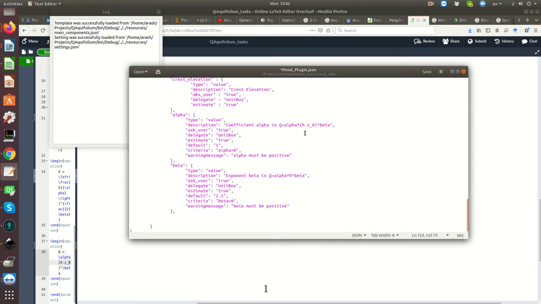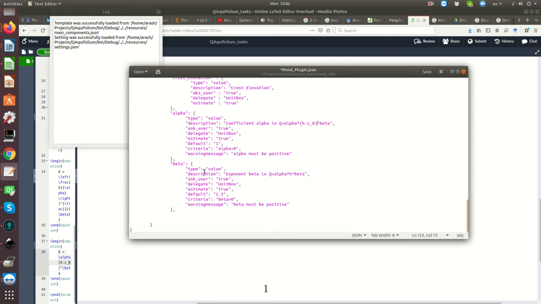So this is just a description that's going to be shown in the property box, and then the rest of the values. And then I want to also add this criteria to make sure that alpha is always greater than 0. If not, the user is going to receive an error saying that alpha must be positive, and this value is not going to be accepted. Same thing with beta. So as you can see, everything is pretty much similar to alpha. These are just two parameters that are going to be received during the runtime.